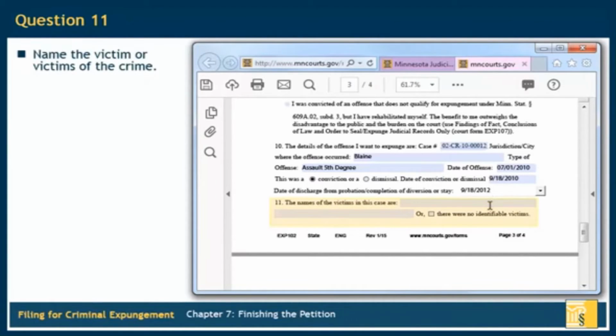Question number 11 asks you to name the victim or victims of the crime. For example, if the case involved theft from a store, you would list the name of the store as the victim. Or, if the case involved an assault, you would list the name of the person as the victim. You should identify the victim even if you were not convicted or the case was dismissed. If you do not remember the name of the victim, write in something like, "I do not remember." Some crimes do not have an identifiable victim. For example, drug possession and driving after revocation do not have a victim who can be named. If there is no victim, check the box for "There were no identifiable victims."